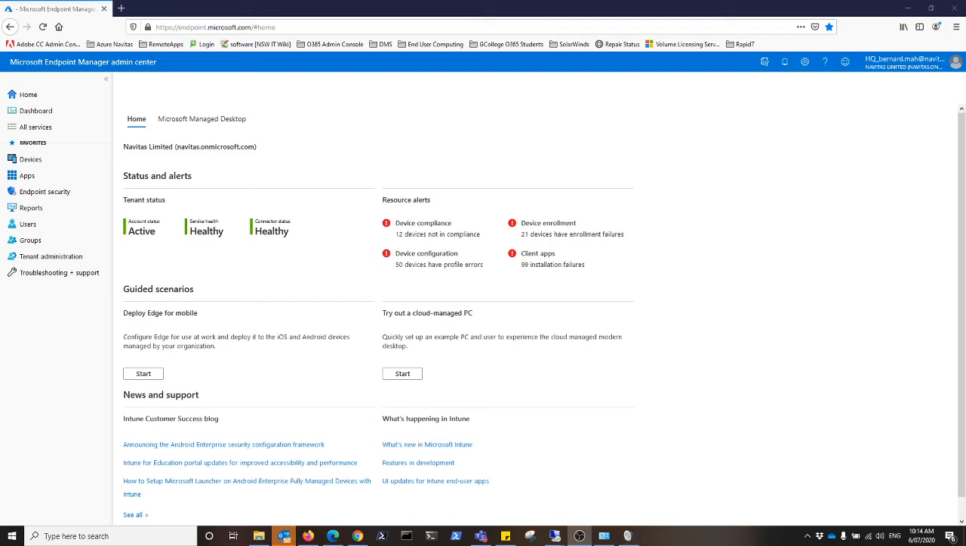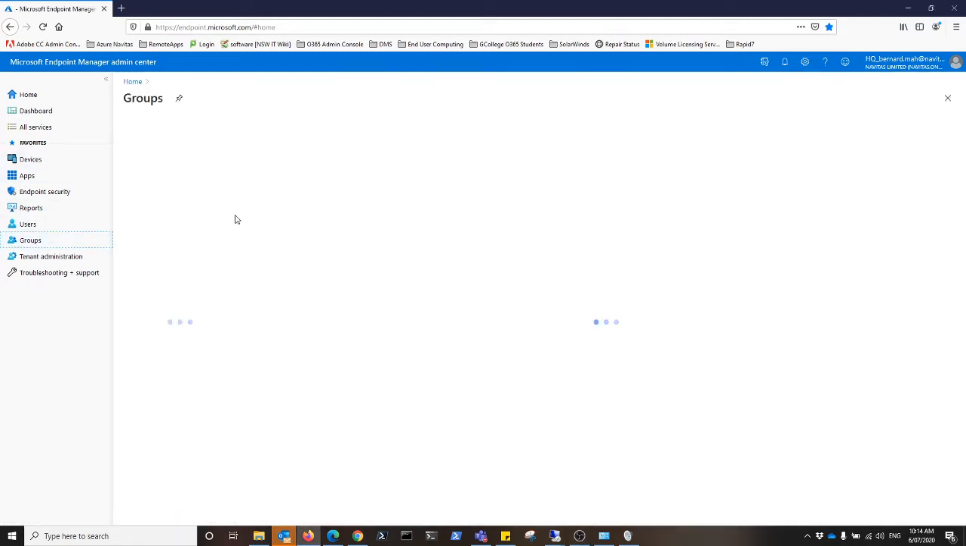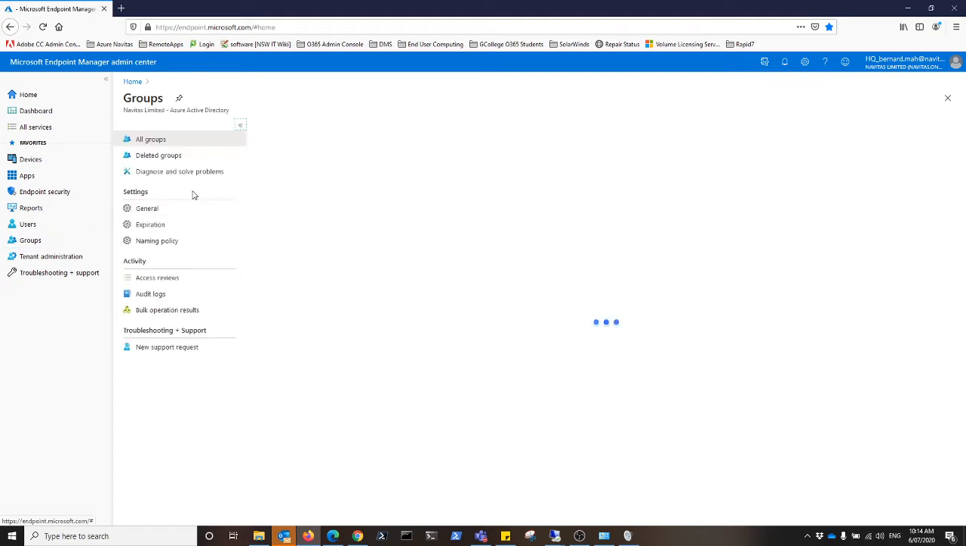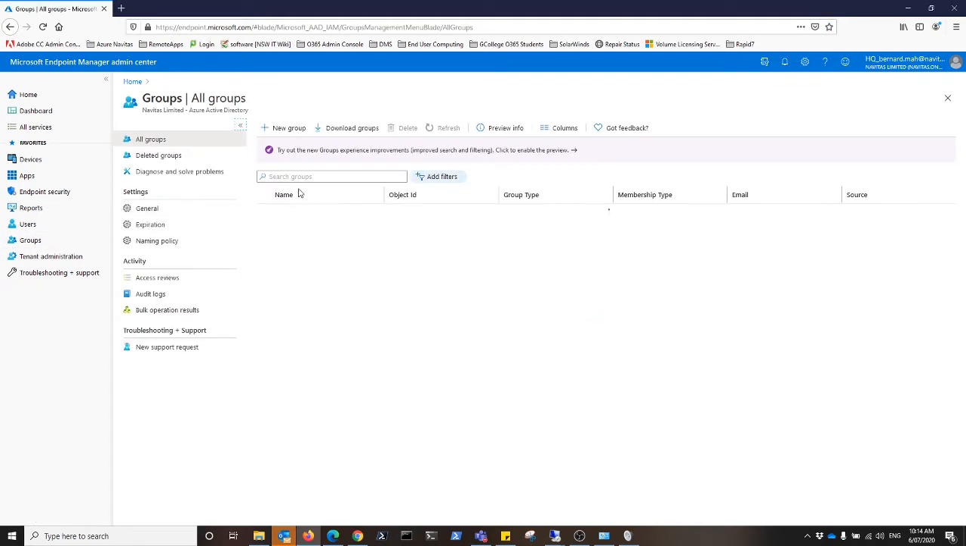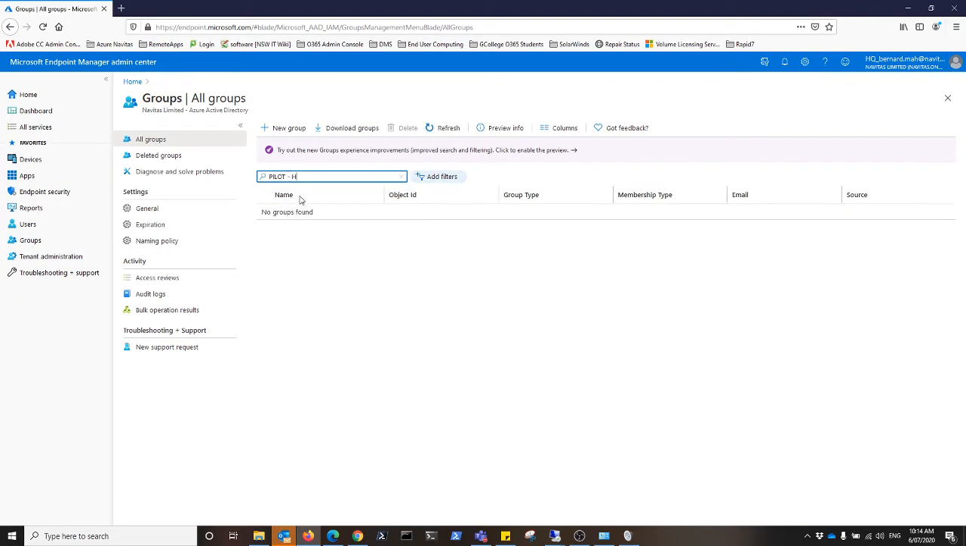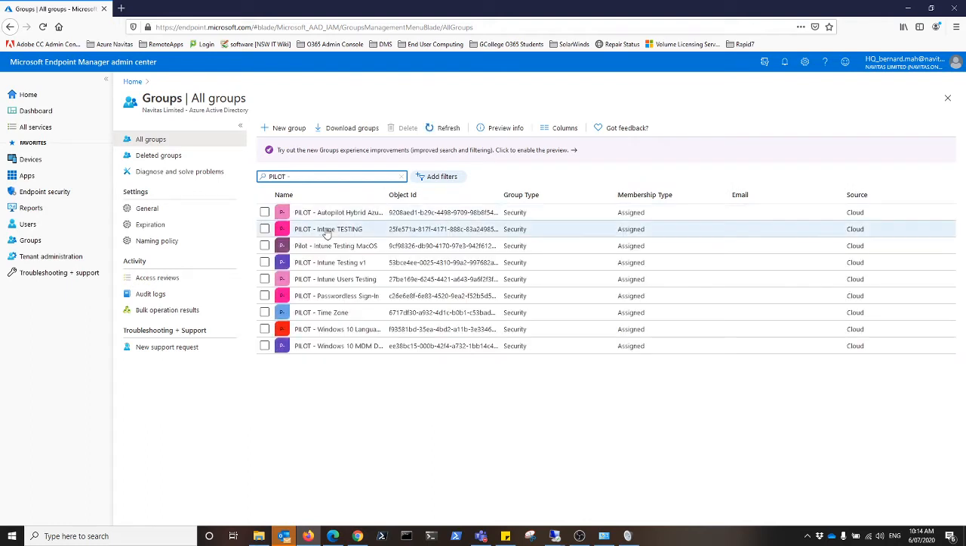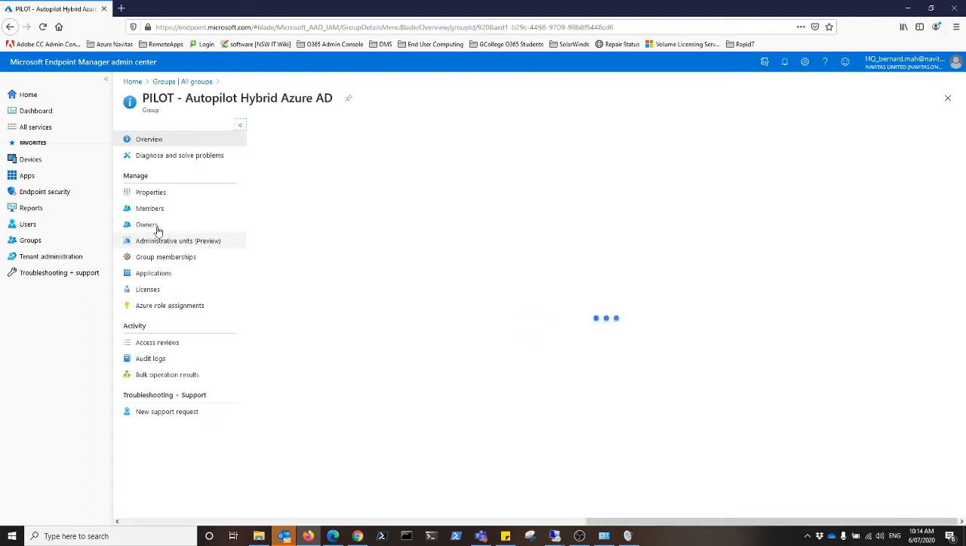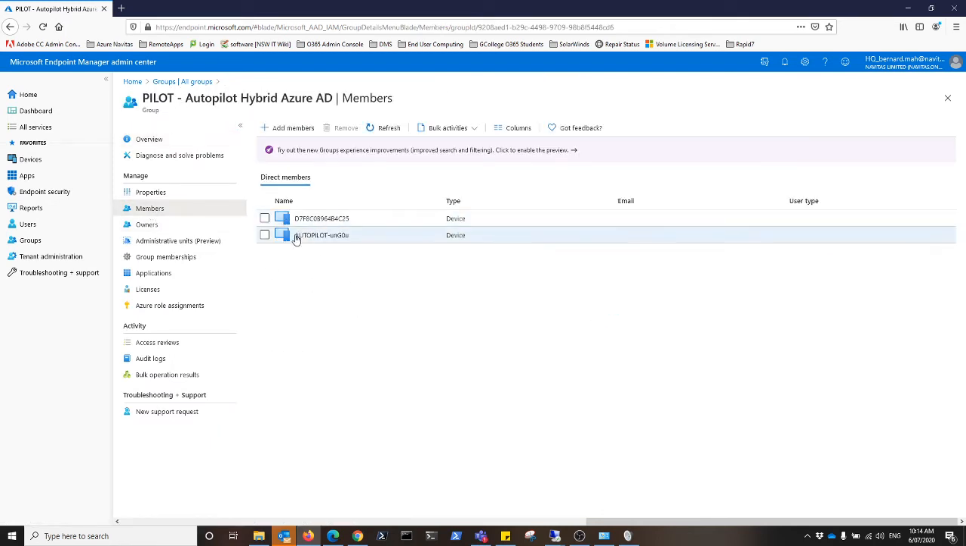So today I'm just going to give an overview of what I've been doing with Windows Autopilot Hybrid Azure AD using VPN support. So what I've done here is I've created a group which is called Autopilot Hybrid Azure AD. And in here, I've added the members for testing purposes. So once a VM, once a Dell Latitude 5310.